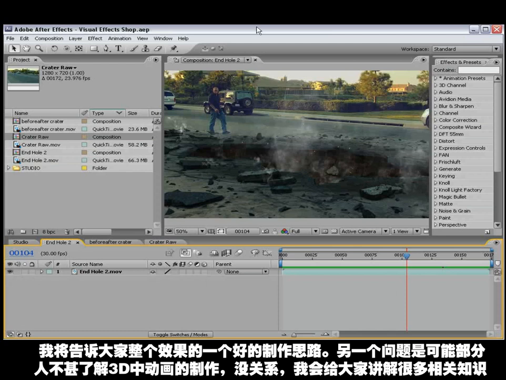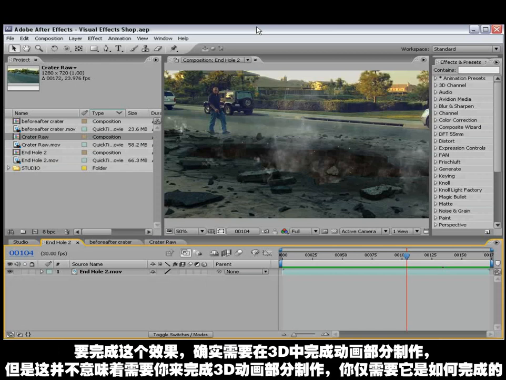Now, I know there might be a few people out there a bit reluctant to get into 3D animation, and that's okay. I know we love After Effects, and of course we want to get more out of it. And in order to do that, we need to integrate it with 3D animation. But it doesn't necessarily mean that you have to be the one creating the 3D animation. You just have to know how to integrate it.